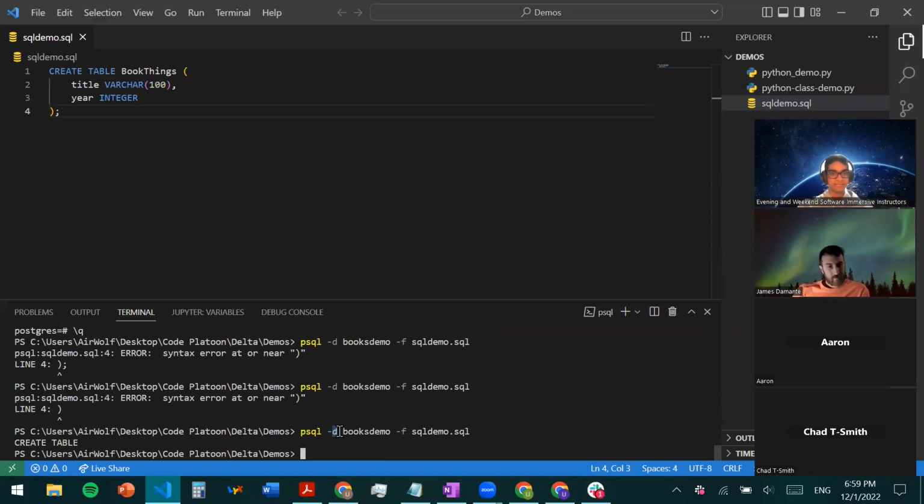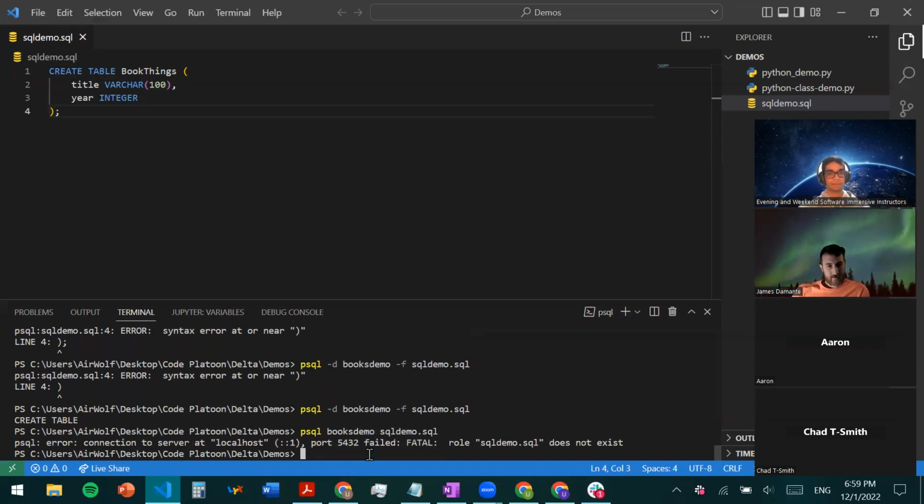So again, the -d makes a huge difference because when we're putting things into the console, it needs to know what each parameter is, and it doesn't automatically know. So if I just typed in like PSQL books demo, SQL demo.sql, as you can see, it has no clue what to do. So it's always a good idea to specify, hey, this is the database I want to edit, and this is the file that I'm taking it from. So specifying in the console like that is always a really, really good idea.